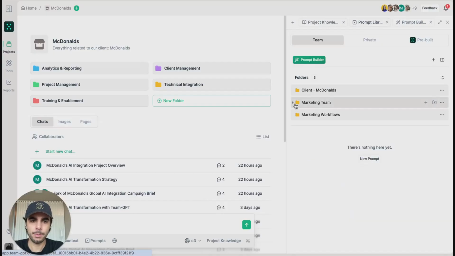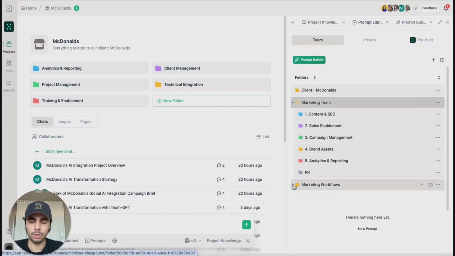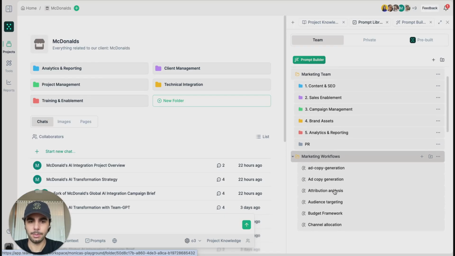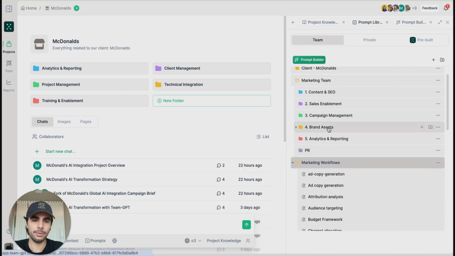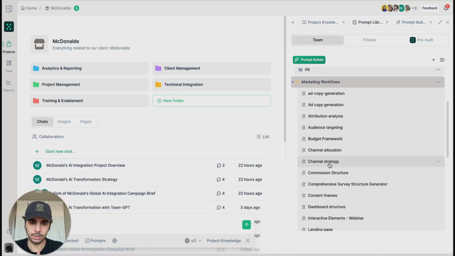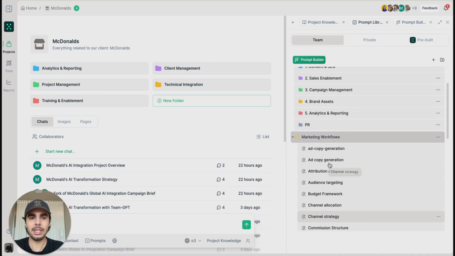So think about the prompt library as the place where your most common AI use cases and marketing use cases can be set up so that you create them once and everyone in your team can then access them. This will save a huge amount of time. You can set up folders and subfolders of different prompts that the team can then use. So you'll see ad copy generation, attribution analysis, and so on. But think about the possibilities are endless.